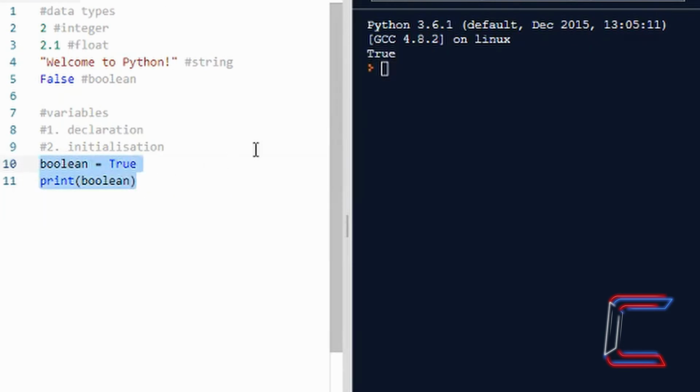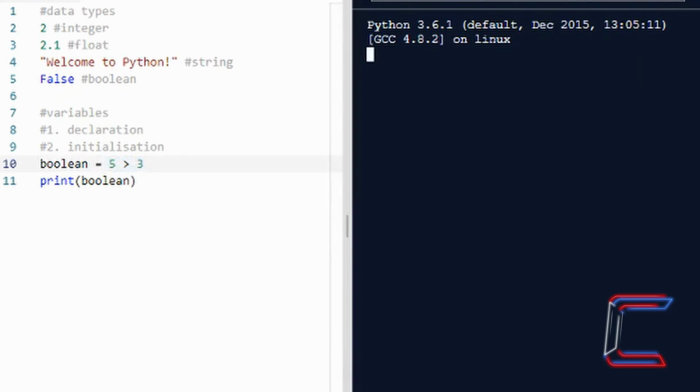Boolean values can also be utilized in the same way as the previous three data types. You can also initialize or assign Boolean values to variables using statements which return either true or false themselves. So for example here I've written 5 is greater than 3, which is obviously true and is returned on the console. If I write instead 5 is less than 3, then I get false.